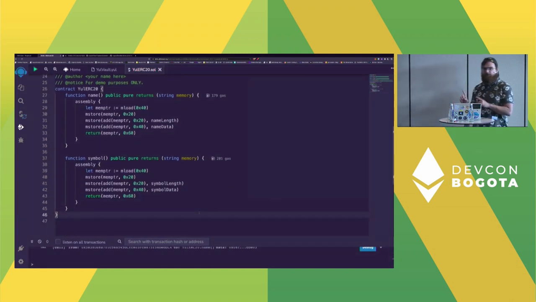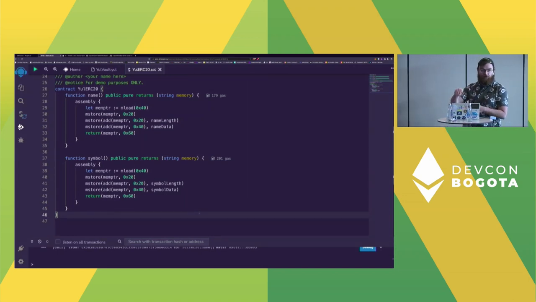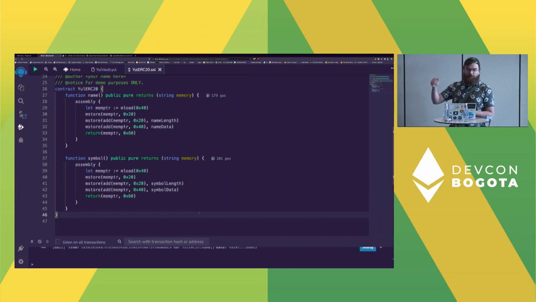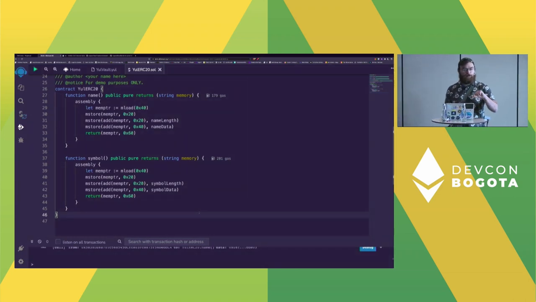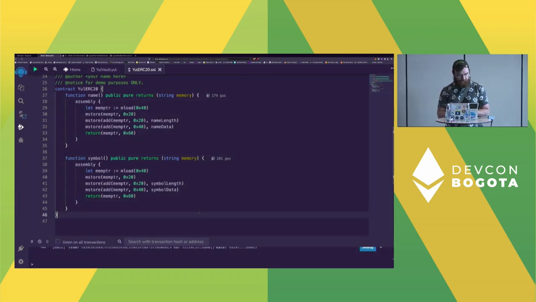Now note, in this case, we're not incrementing the free memory pointer, and that's because we're returning from the assembly itself. If we were to break out and continue doing things, we would want to store what the new free memory pointer is. In this case, we would increment it by 0x60.